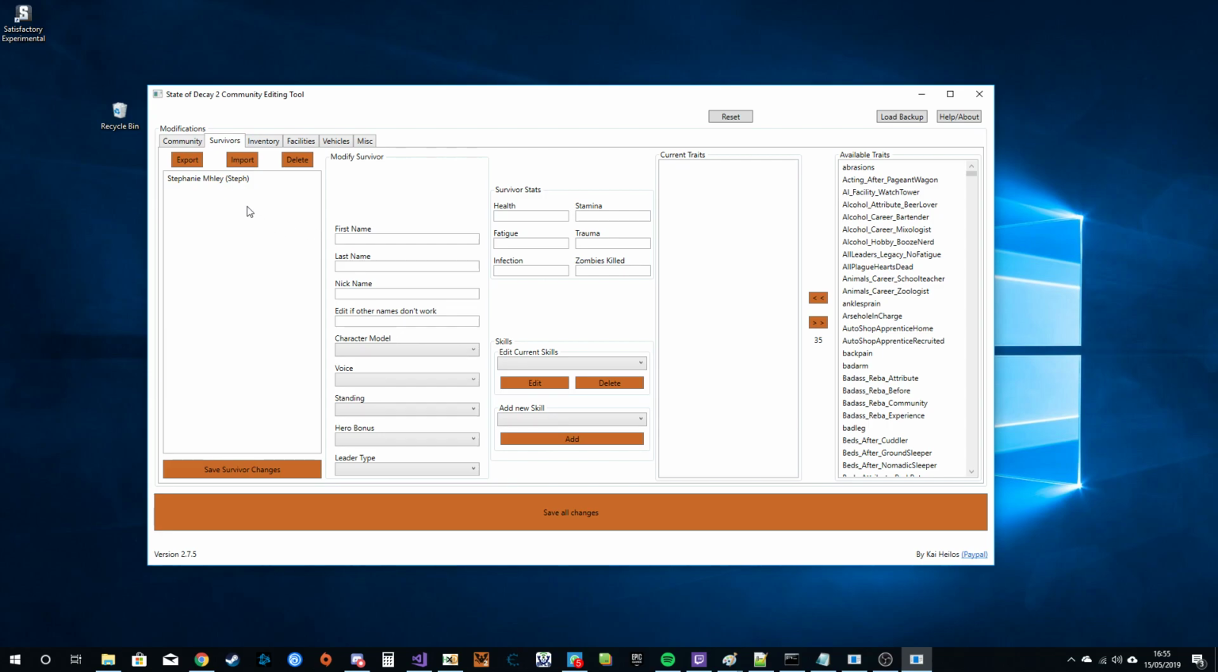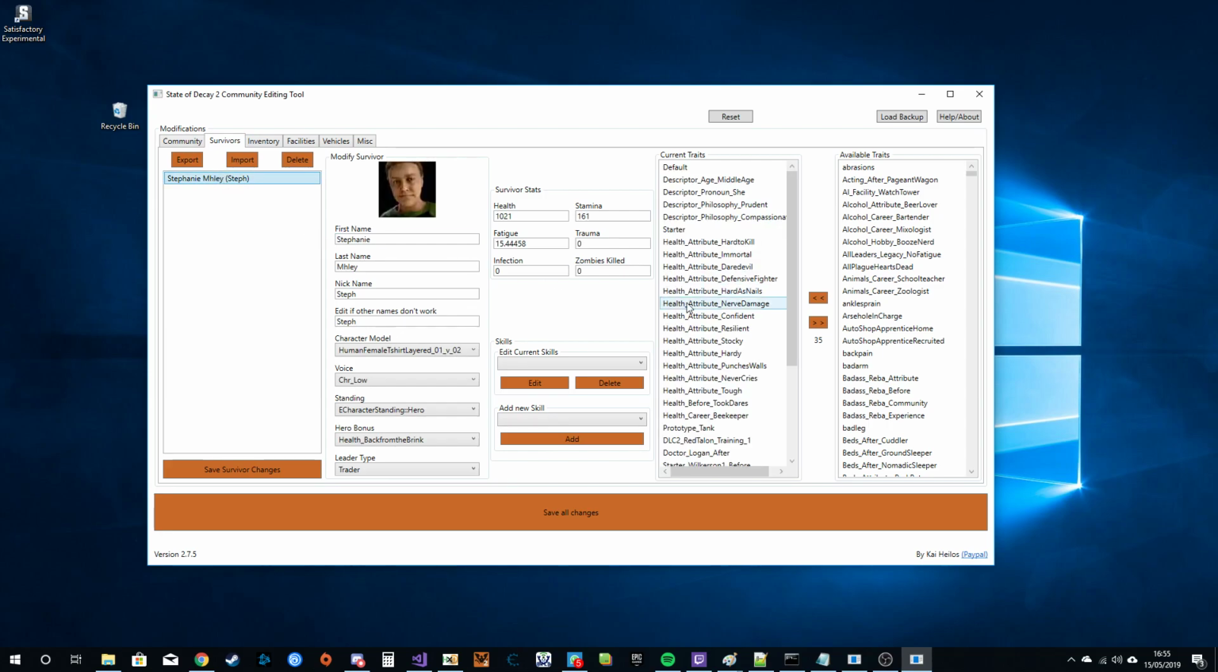You've got the survivor tab, which I only have one survivor right now because I was checking out the maximum health, which is about 1020 if you were interested at all. Health, survivor stats up here are current, not max. So that's my current health. You can't edit max health through this. You have to give them the correct traits to increase trauma, infection, and some other bits.